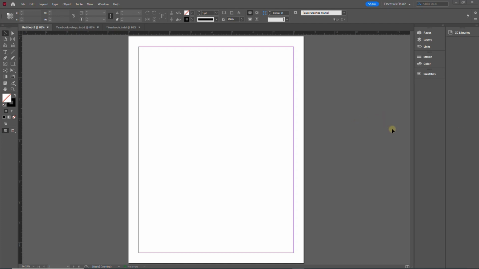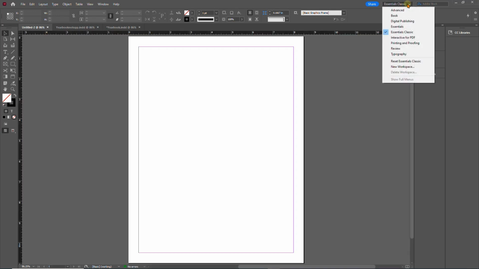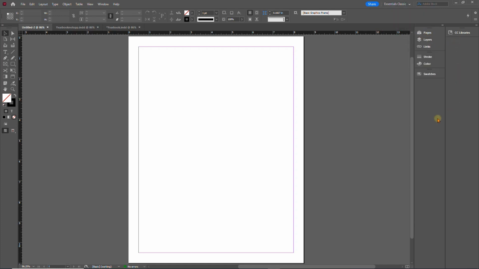So, first off, let's talk about the workspaces and kind of what it looks like. Now, in general, I always try to choose one of the workspaces that are presets that are going to have the most tools that you need for whatever you're working on. For Illustrator, I always chose Essentials Classic, and I'm going to choose that one again, but it's missing some of the things that I think you need, so we're going to add some things to it.